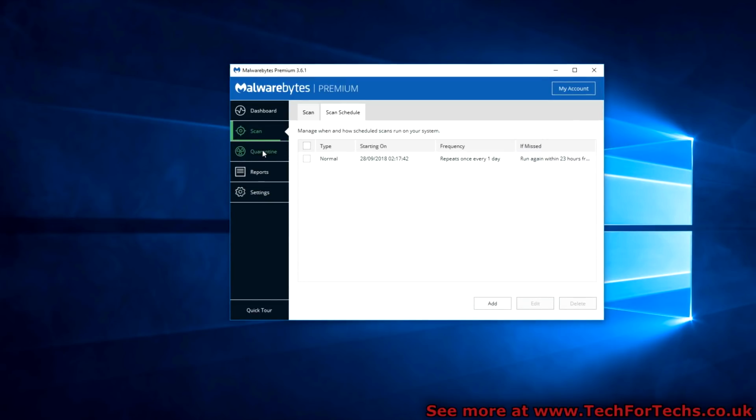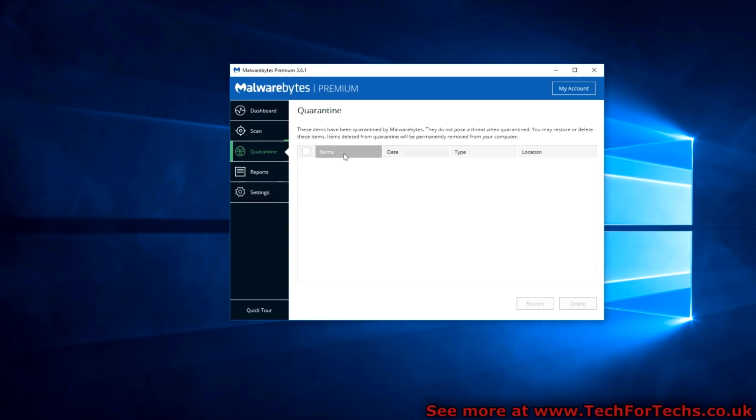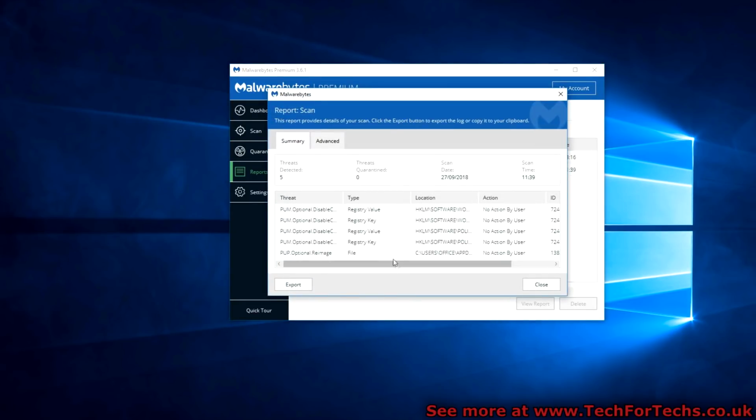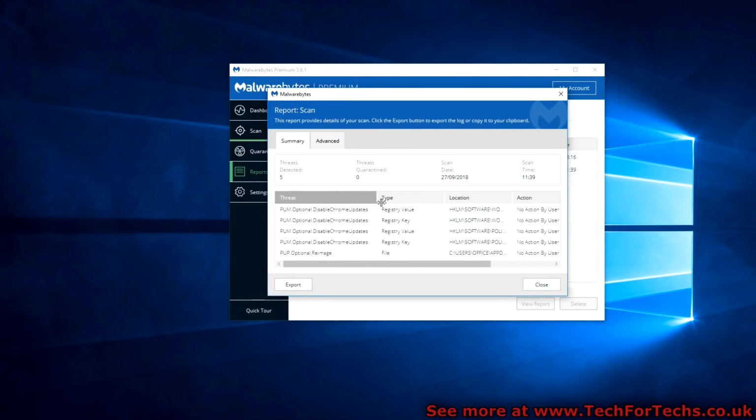You've also got on there quarantine. So if you go into quarantine, it shows you all the things you've quarantined, so pretty straightforward. You've got reports, so you can see your scan reports. So if I open a scan report from earlier, you can see on there it's coming up with registry keys, and it's to do with Chrome updates and re-image, which we know that they're there, so that's not an issue.